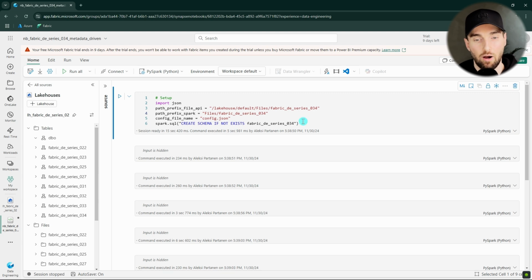In this notebook I'm running first this setup cell, and here I'm importing this JSON library that will be used to read that configuration file to the notebook, and then I'm defining some file paths that will be used to read and write data, and then I'm also defining the config file name here, and then I'm also creating a schema if it doesn't already exist where I will be writing those tables in this tutorial.